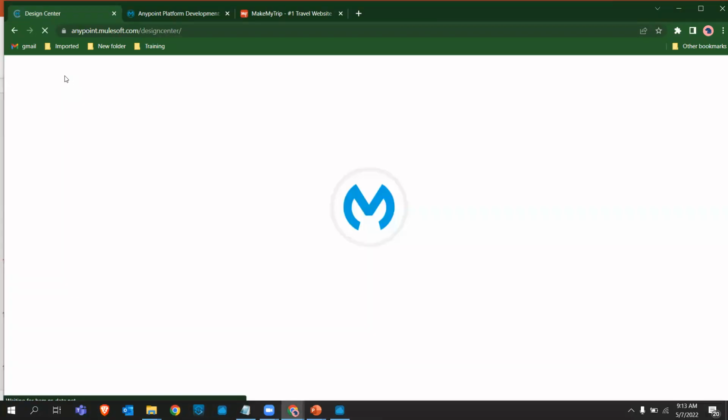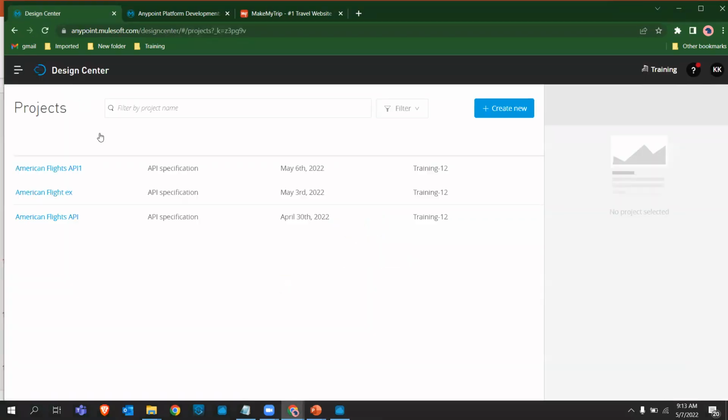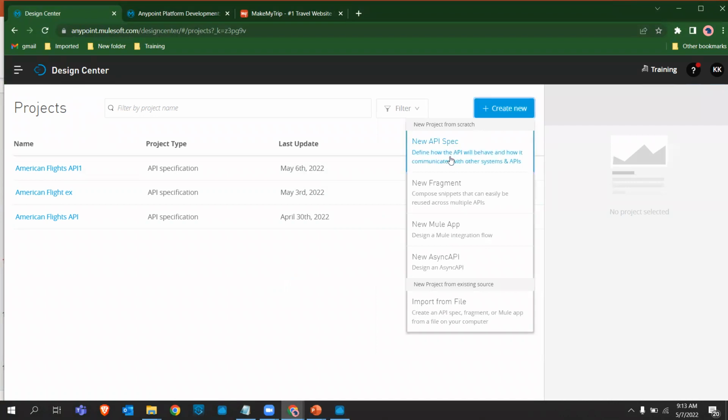So we will come to this Anypoint Platform, and then we will come to the Design Center because we need to design the American Flight API. So we will go to create new, and again we have different options here, like what you want to create: a new API spec, a new fragment.